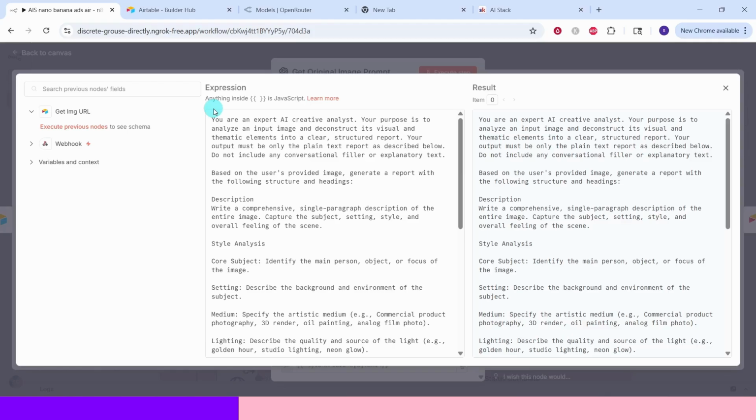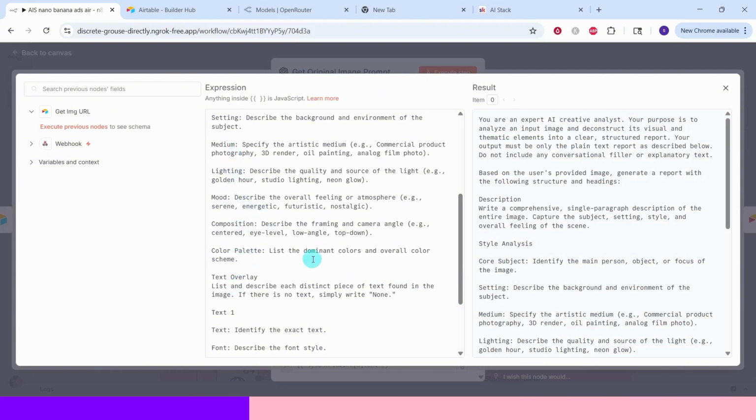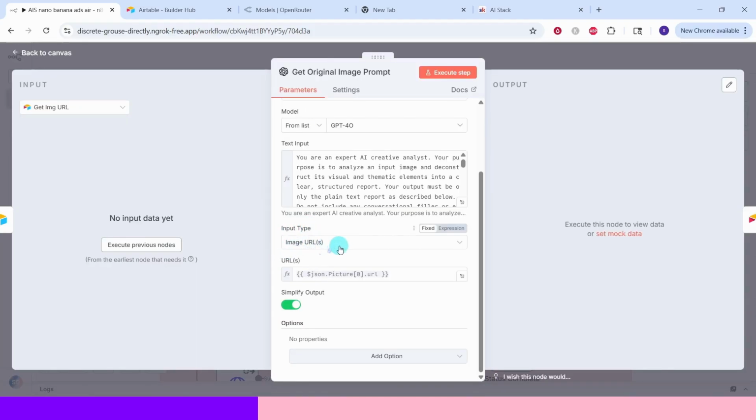The text field contains comprehensive instructions asking the AI to deconstruct the image into categories like description, subject, setting, medium, and other details. This analysis becomes our baseline for understanding what we are working with before making edits. Input type is set to image URL, and here we are giving the URL for the picture. This is the original picture URL that we want to generate variations for.